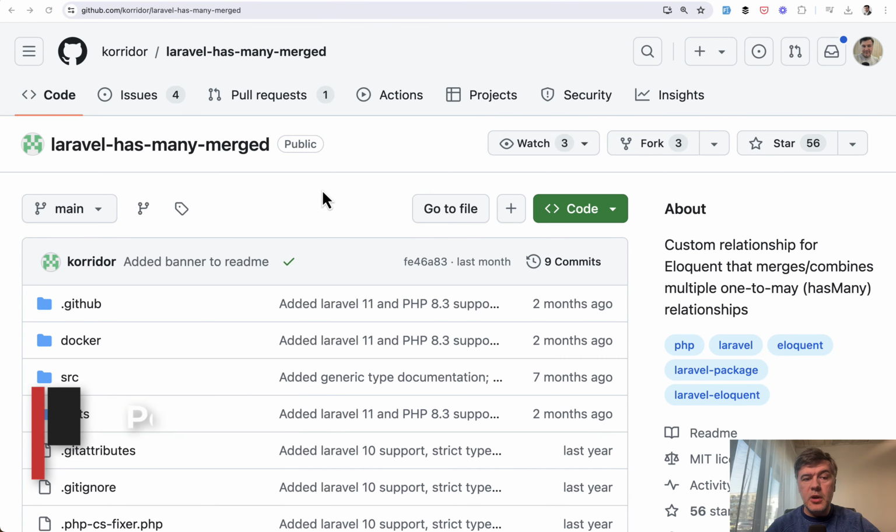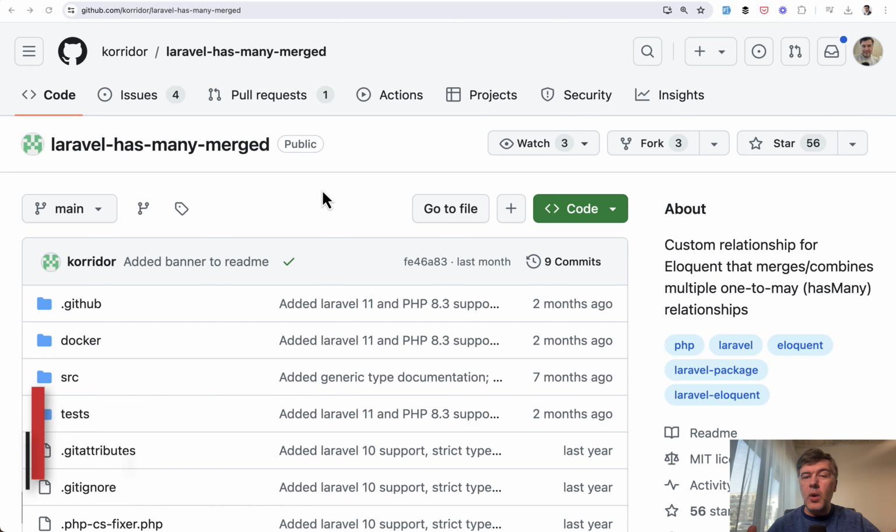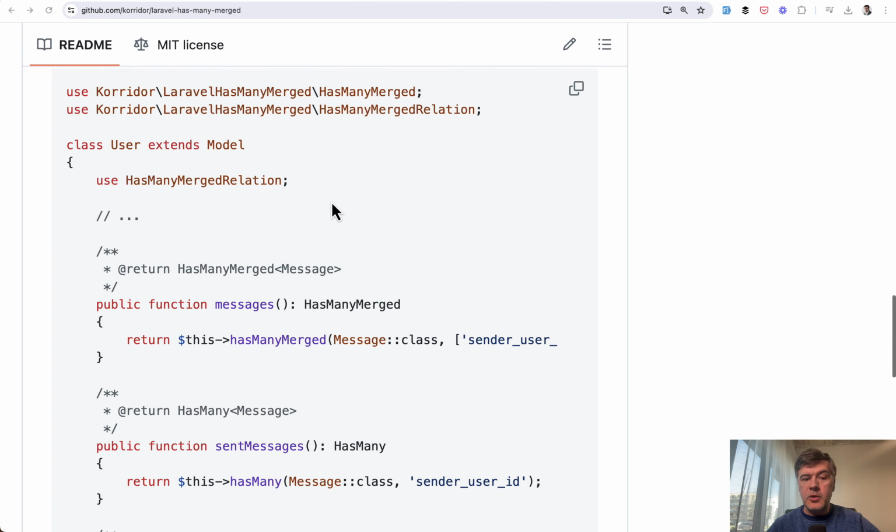Hello guys, in this video I want to show you one Laravel Eloquent package, which is probably less known because it's for quite a rare use case, but when you need it, it would be a massive help, called Laravel HasManyMerged, which is for the case that you have a hasMany relationship to two records and you need both at once. Here's an example from the official README.